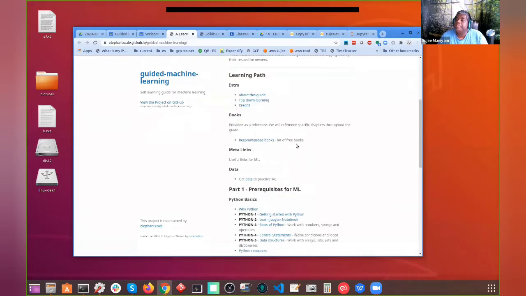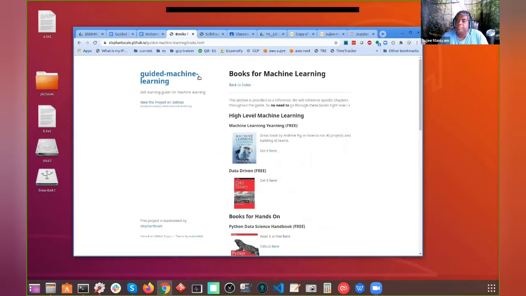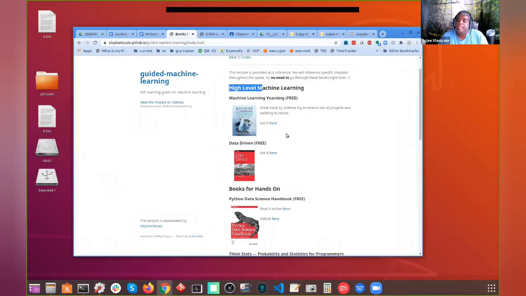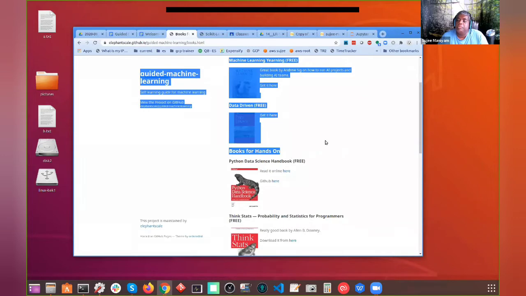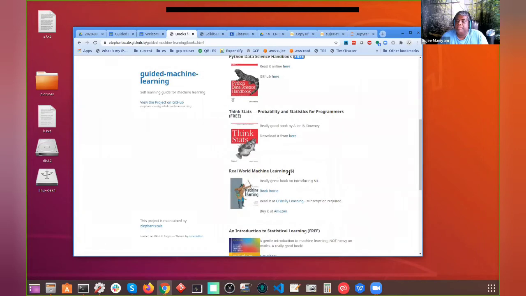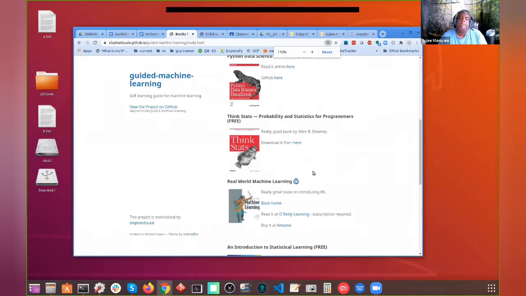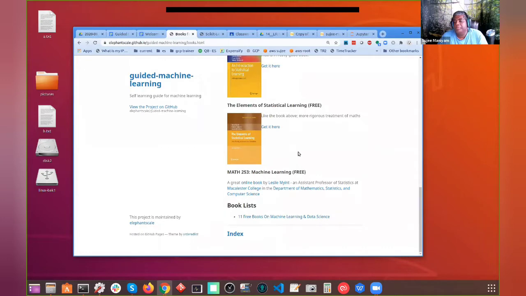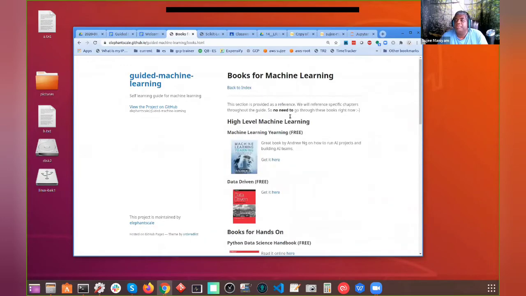The other one is I have added some books for you guys to read. Here are the recommended books, again from the same index. I segment them as more high level and more hands-on, and most of them are free books. I will indicate if it's free, and if it's not free, you'll see that too. I highly recommend them because these are really good books. But you can start with free books. There are tons of free books you can start with. So take a look at that too.